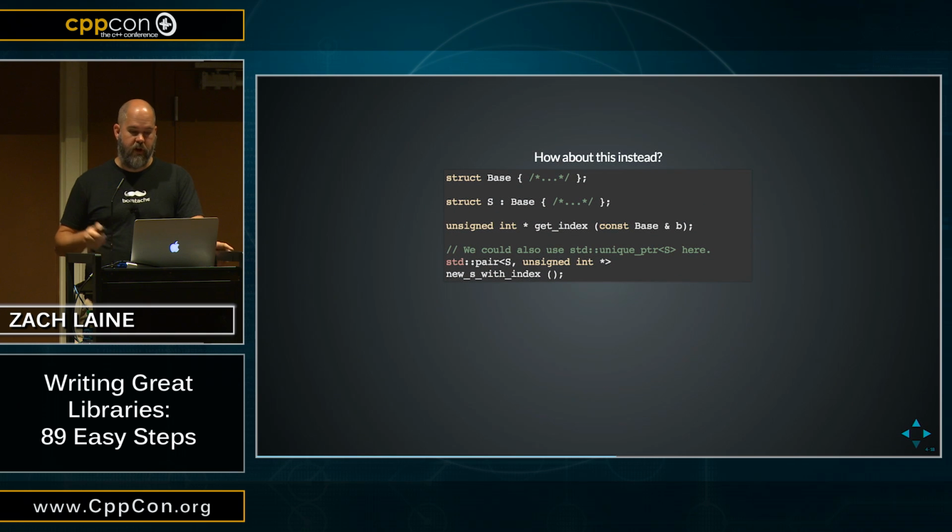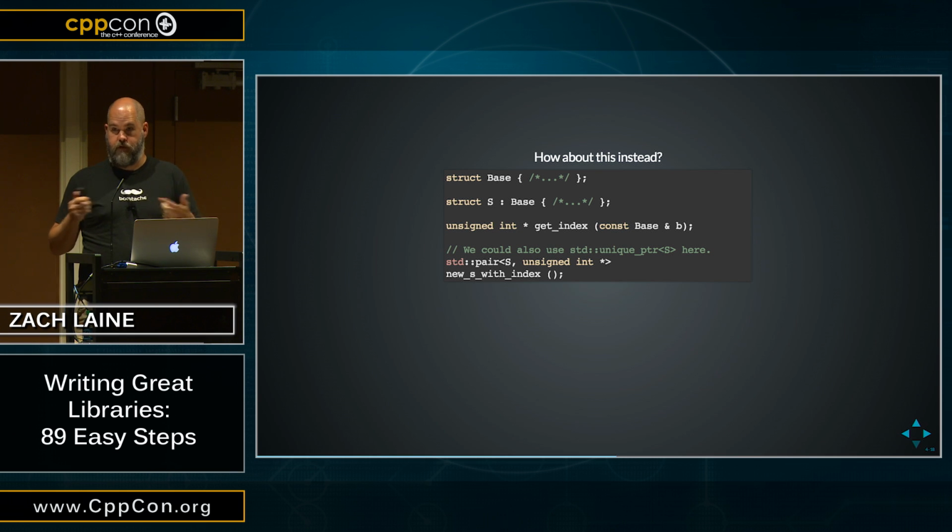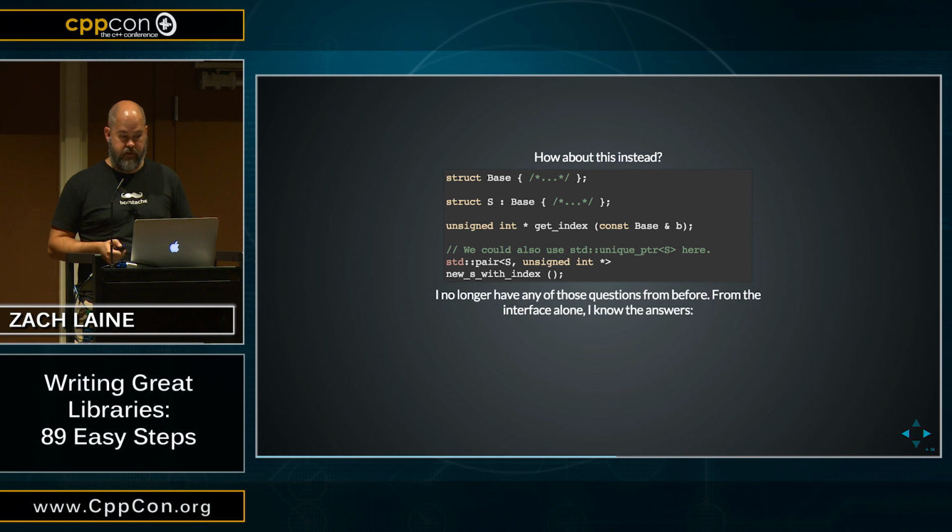So here's an alternate implementation. I didn't change the pointer from getIndex, but I did change the newSWithIndex to return an S by value. It could also return one by unique_ptr, right? Those are kind of equivalent as far as I'm concerned in this case, because what I get is something that I no longer have to think about and understand how it works. I know the semantics of it by looking at the interface.